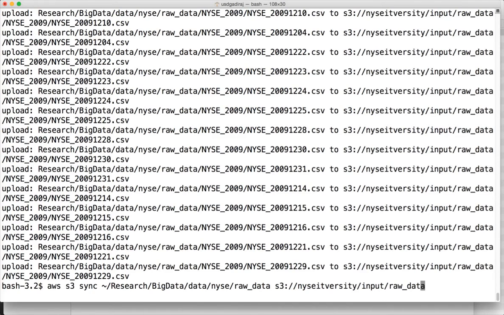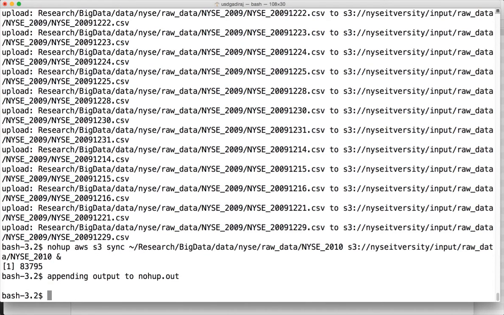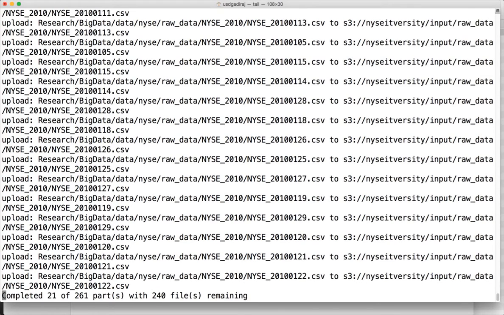Okay, but it will take a very long time because we have almost 1500 files. For that reason, I will just use nohup for each of the year, and then I will try to spawn multiple threads. 2010, and I want to copy to nysc underscore 2010. Okay, and I want it to be running on the backend, and now it is running. You can validate by running tail -f nohup.out. So files are being copied.